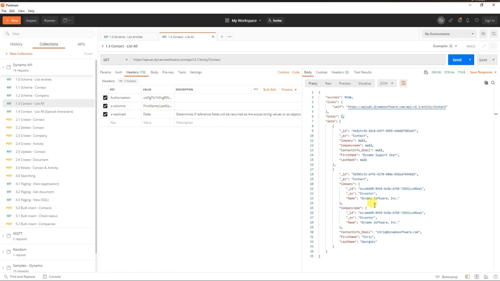Now, Dynamo has returned the two objects, and in addition, it has described the columns we've requested as object type and IDs, meaning a company as a reference to a company entity. Its schema name is investor, and its ID is XYZ.